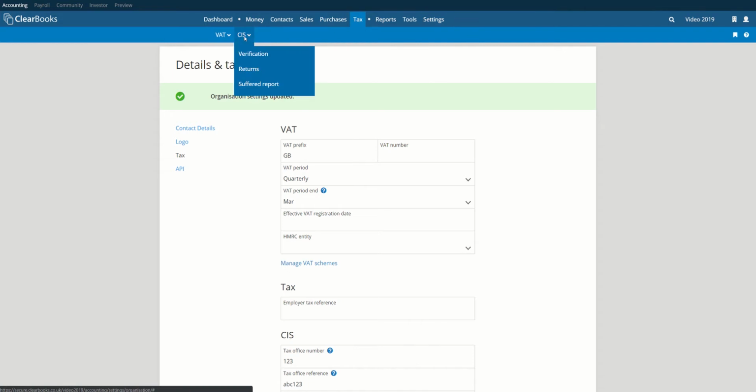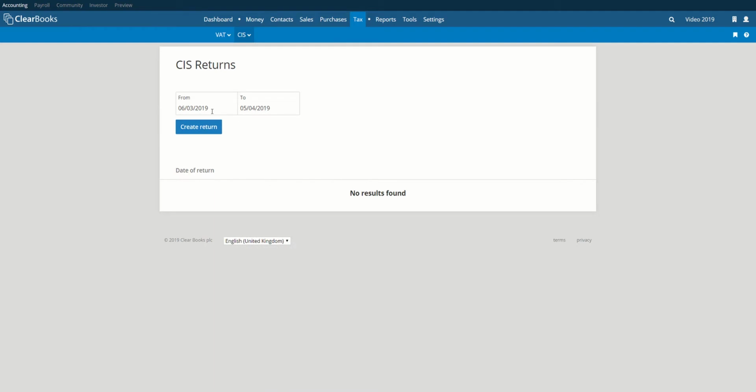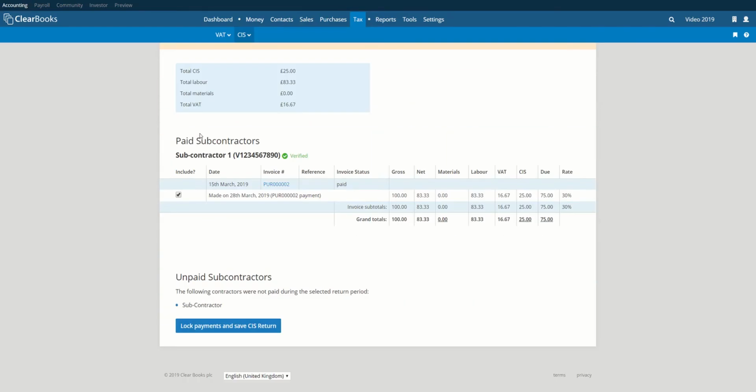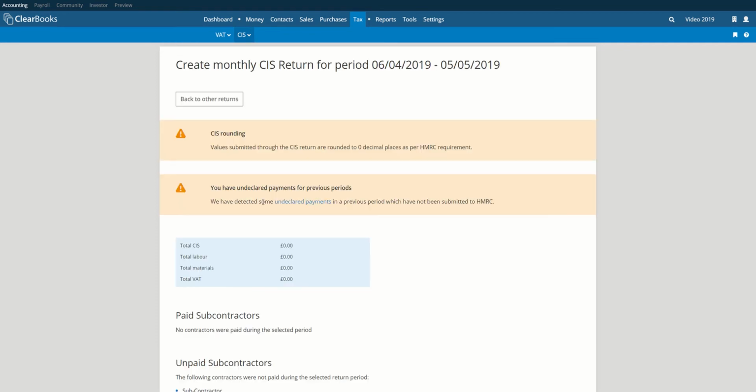Head to Tax, CIS, Returns menu. Select the appropriate months in the To and From boxes, and then click on the Create Return button. You can then see all the transactions that make up the return. Click on Lock Payments and Save CIS Return button to create the return.